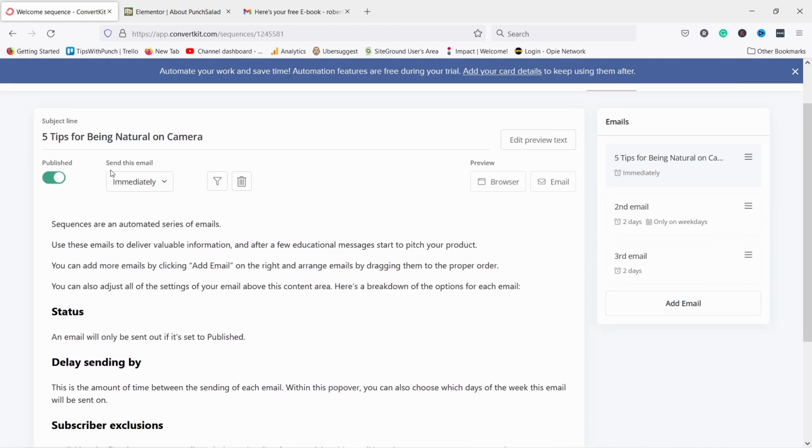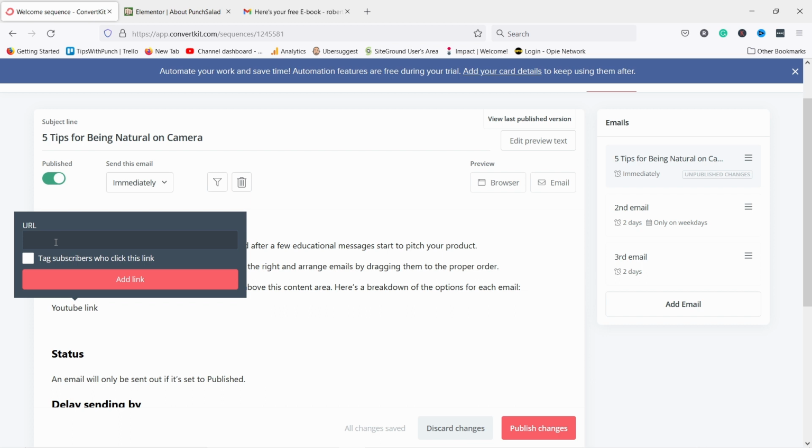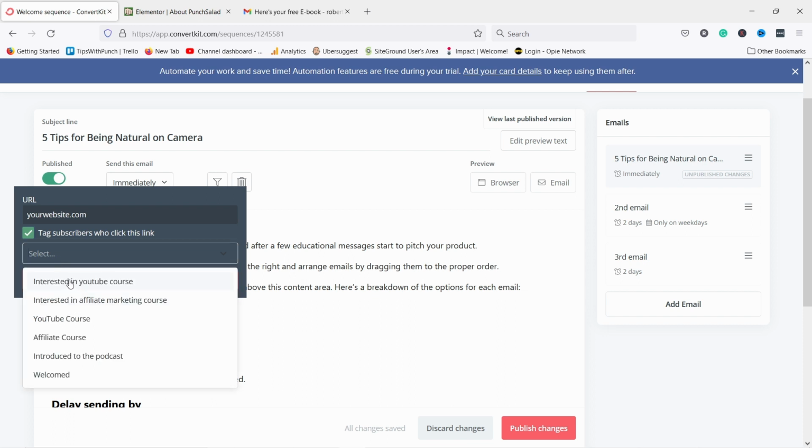And one thing I forgot to add here, so I'm going to just choose any of the emails. You should add something like this to all of them. But basically, you probably want them to click on something like seeing a video on YouTube or somewhere else, or read an article. In that case, let's say it's a link like this, a YouTube link, and you can create it and make it a link. And now you would add your YouTube or your website. And now you can select here, tag subscribers who click on this link. Now you can give a certain tag to them.